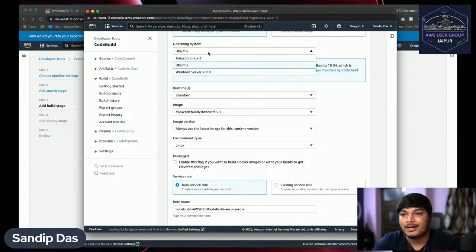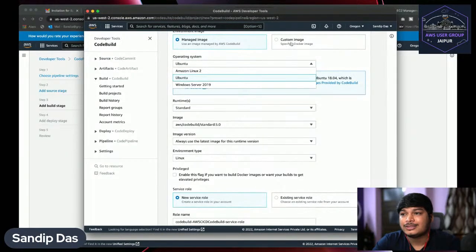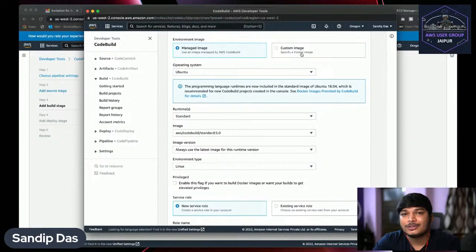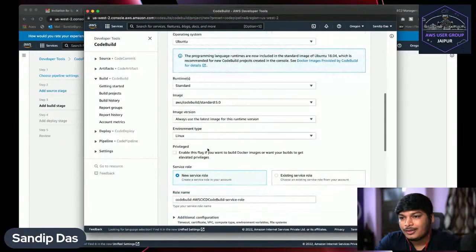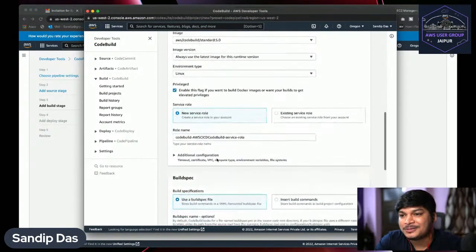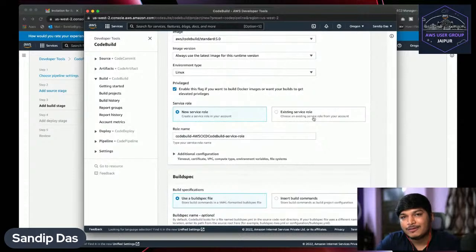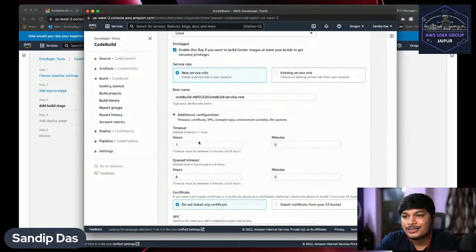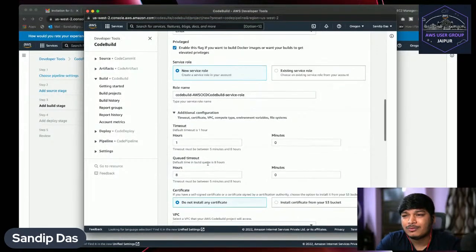So in this part, you can see the custom image option. Specify Docker image. You can provide your own custom image from the ECR repo. Okay. Now, must enable the privilege part. Otherwise, you cannot make the builds. Role name. If you have any role particularly created for this build, you can give it. Otherwise, just leave it blank. Additionally, this role name will be automatically created.